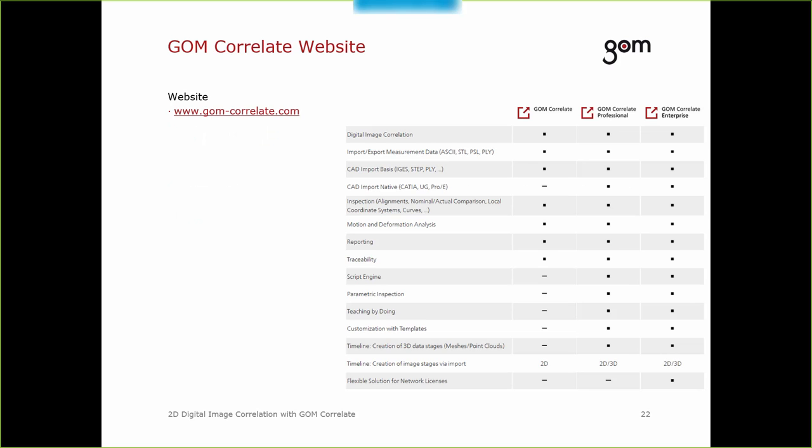In addition, there is a GOM Correlate microsite available where you can find the software as a download. There are basically 3 different versions. One is the free GOM Correlate version that you have seen today for 2D image correlation and the evaluation of 3D data. There is a professional version supporting all the features available, including traceability and other possibilities in terms of the evaluation functions, and an enterprise version, which basically is a network license that can be included in your server installation.